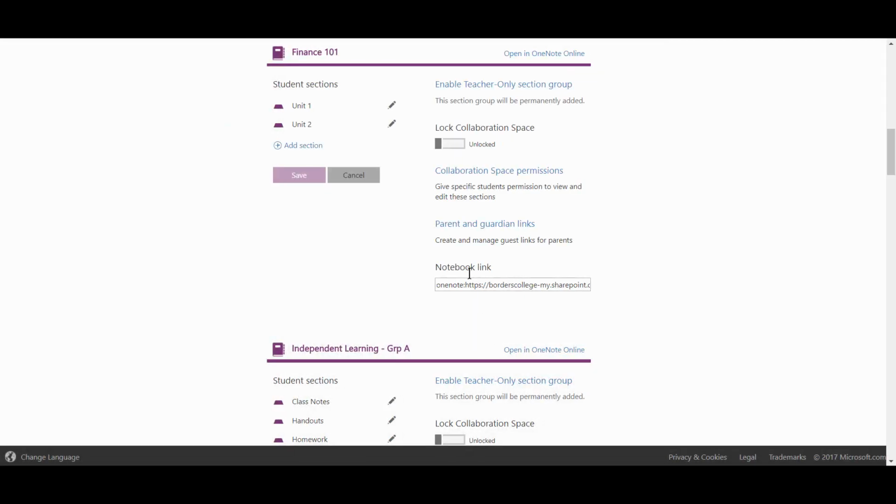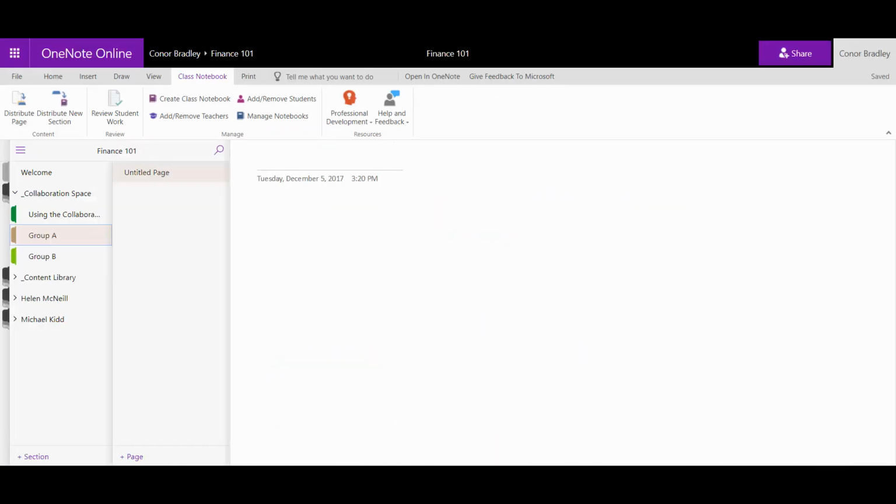So I can close this, and if I go back to my notebook, there we go, I'm back in my notebook again, and now only the correct people will be able to edit the Group A and Group B subsections in the collaboration space. Hopefully that's been a useful introduction.